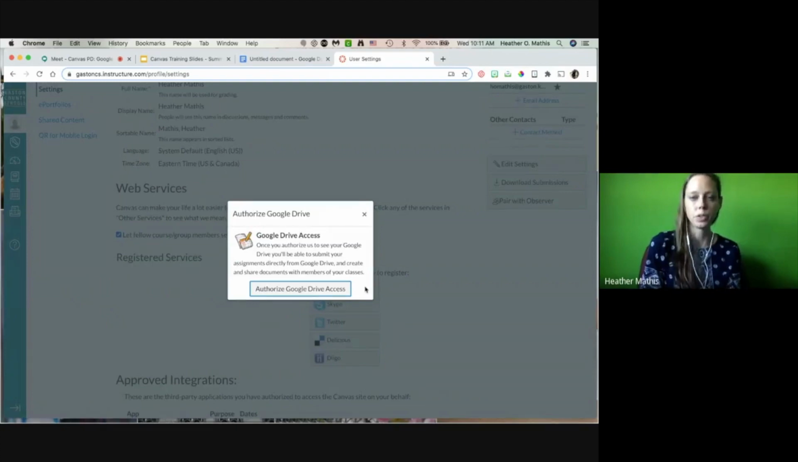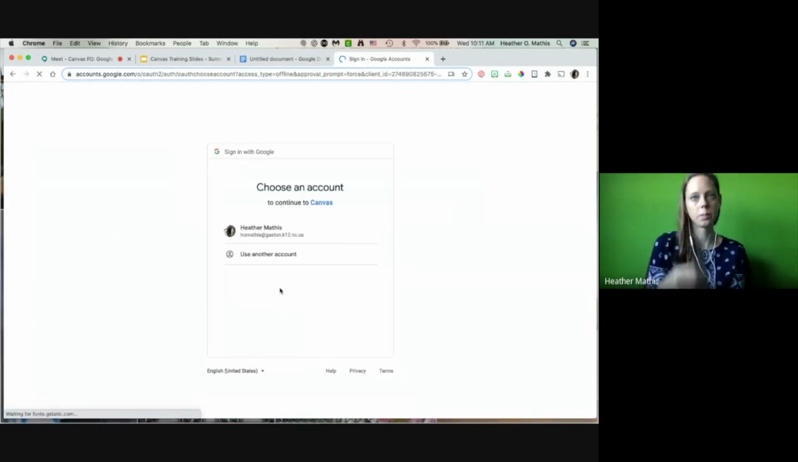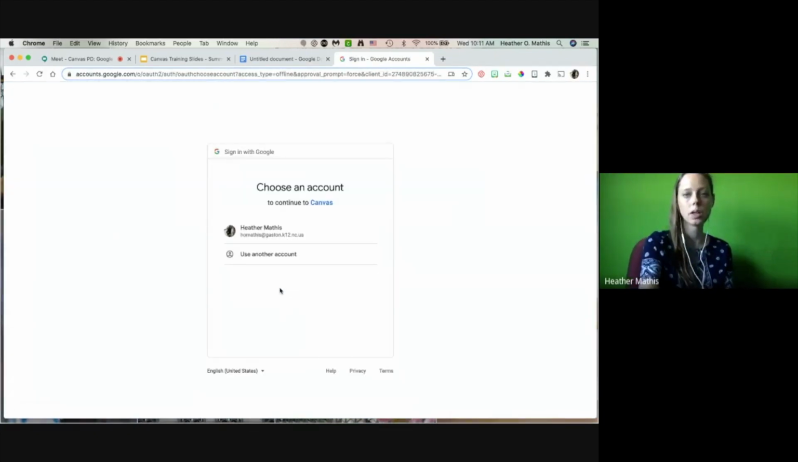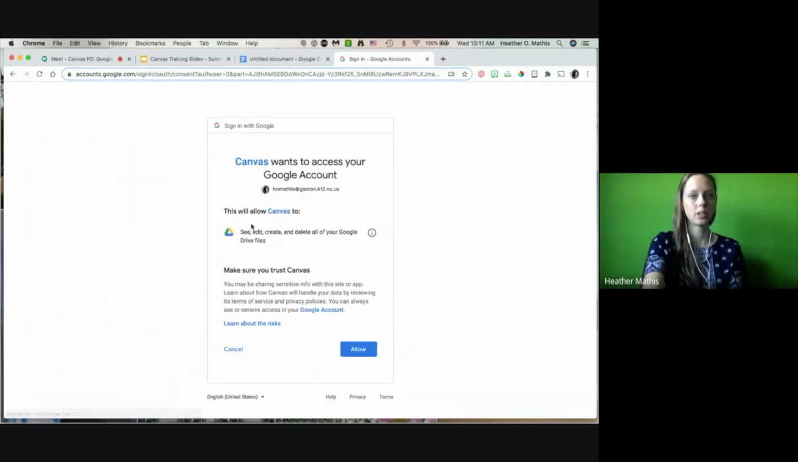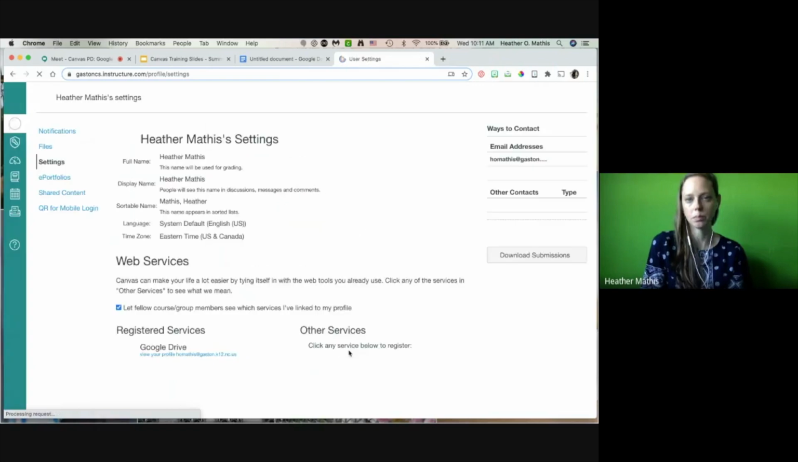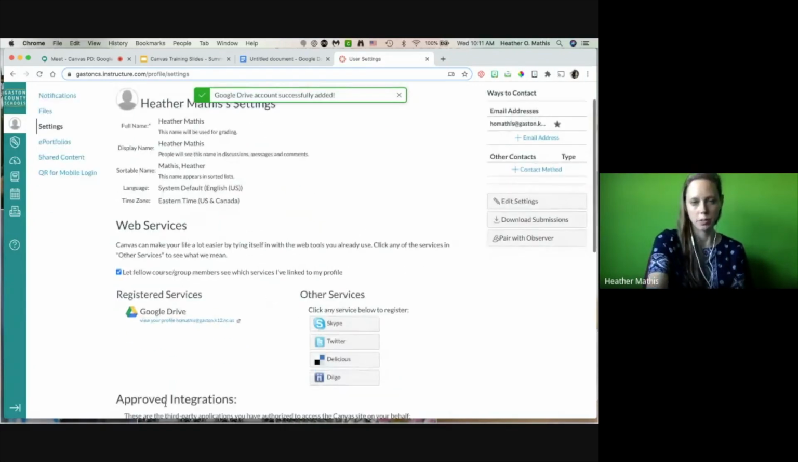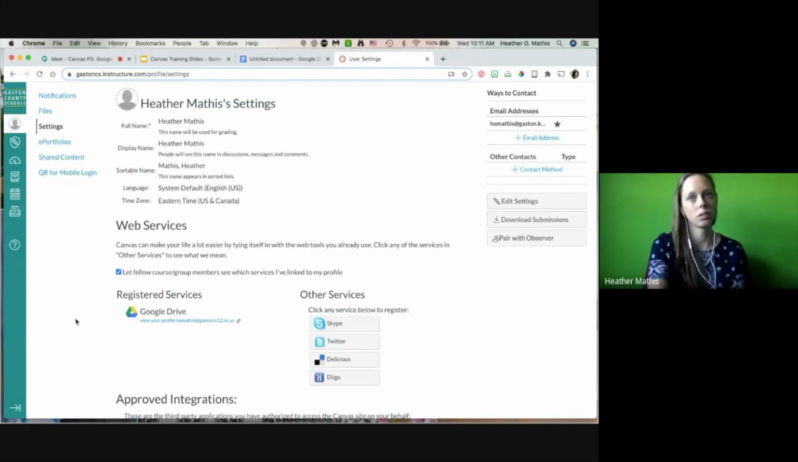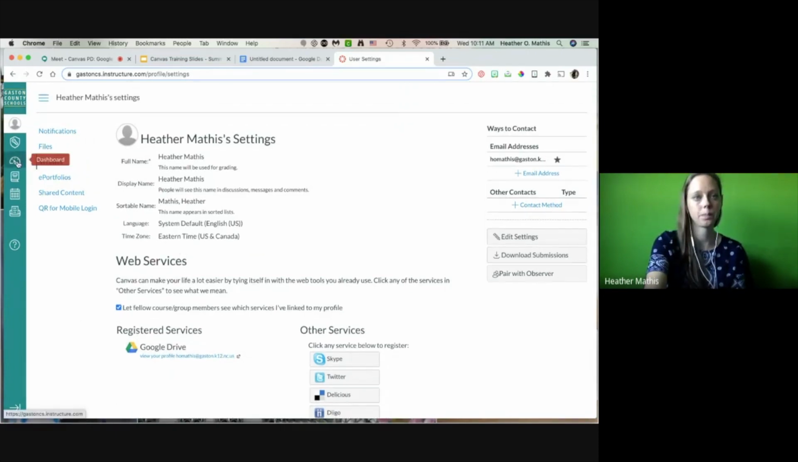So when you click on Google Drive on the right, you can click where it says Authorize Google Drive Access. It's going to open a new tab. Select your GCS account and click Allow. And now we see it over here on the left under Registered Services. Again, if that was too fast for you, we have screenshots with step-by-step directions and a video of that. So make sure you've got Google Drive as a registered service.